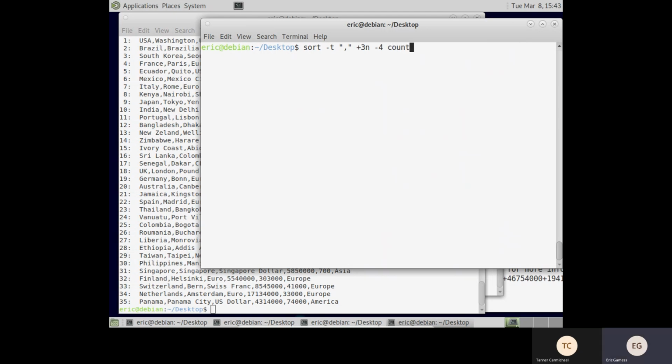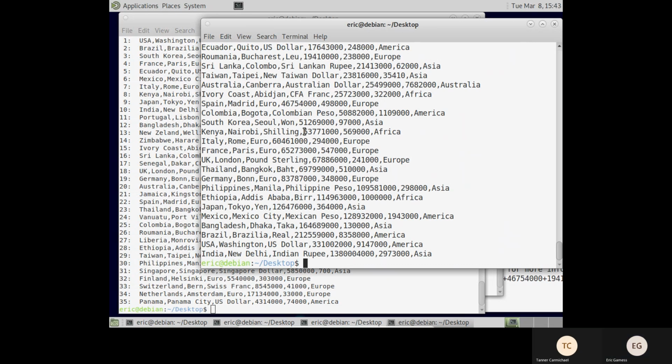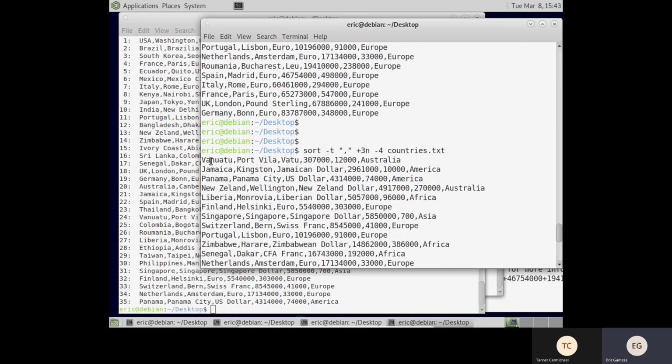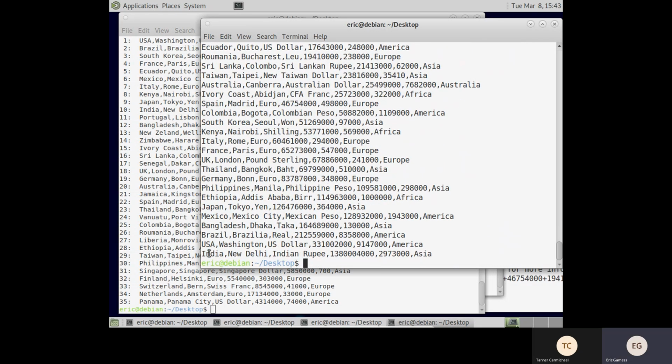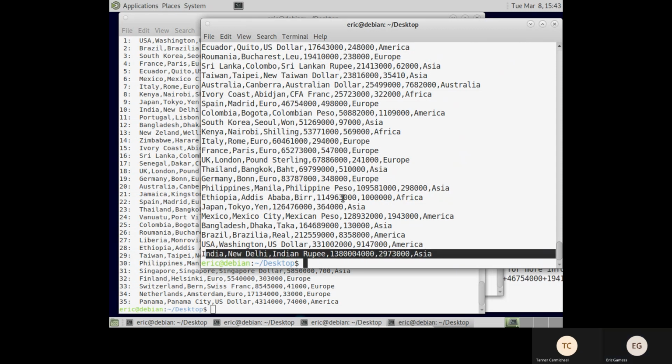The name of the country. And of course, we should see at the beginning the country with the lowest population. Let's see which one is Vanuatu. It doesn't even have 1 million people. And in the last line, we have the country with the larger population.